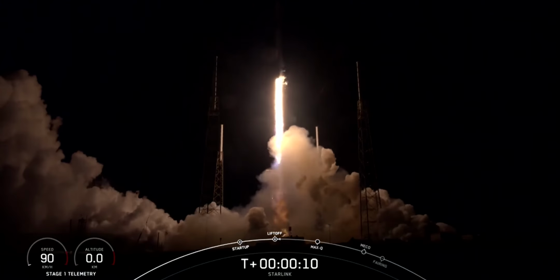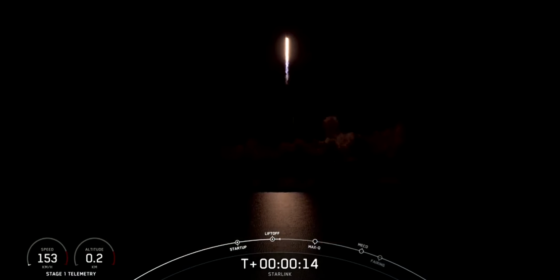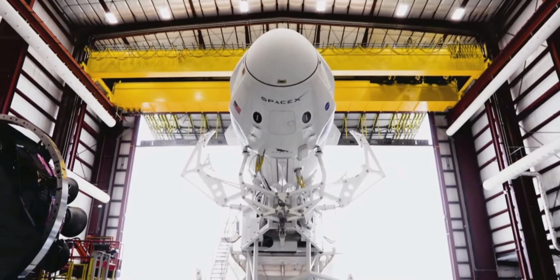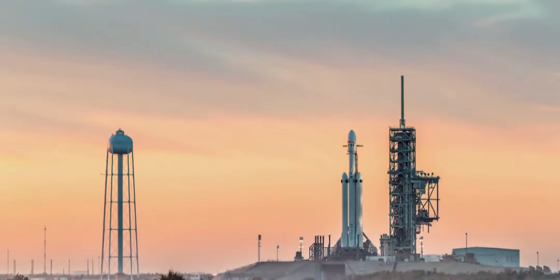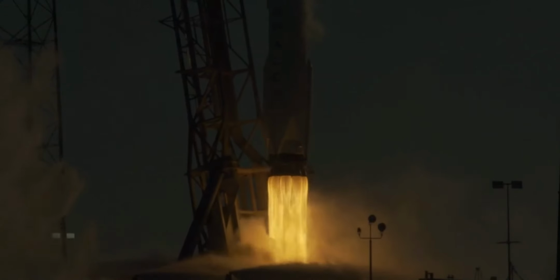Max Q usually occurs about a minute into the launch of the vehicle, 1 minute and 22 seconds in the case of the Falcon 9. And although it varies, it typically lasts for about 10 to 30 seconds. But these few seconds can be the difference between a successful launch and a spectacular explosion.